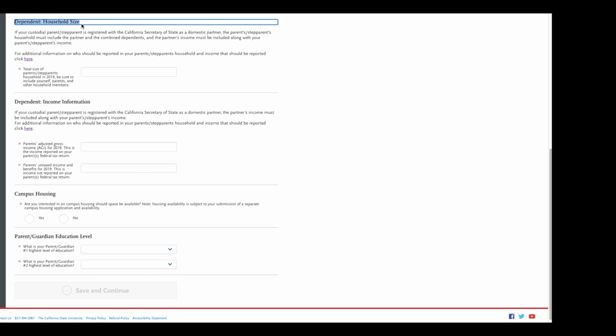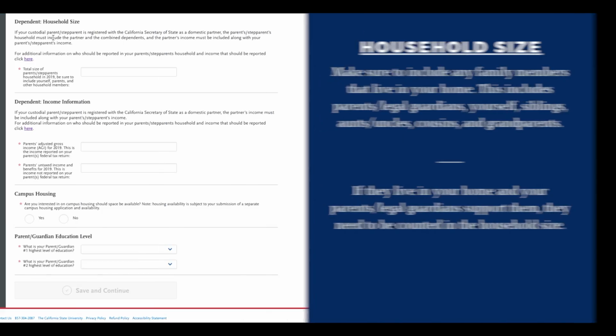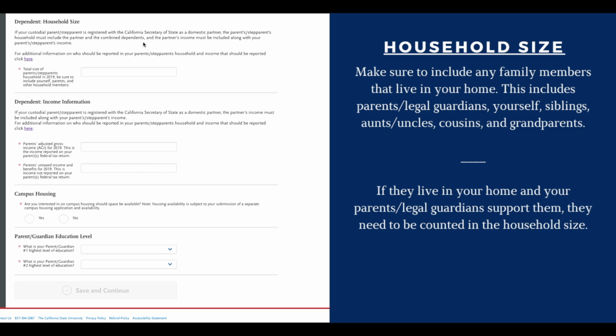Once you get to the household size section, make sure that you're including every single person in the household. This includes your parents or guardians, yourself, other dependent children or your siblings, other dependents such as your aunts, uncles, and cousins, or maybe even grandparents that your parents or legal guardians take care of or support more than 50%. This just means that if they live in your home and your parents or legal guardians are supporting them in any way, such as paying for their college tuition or paying for food or rent or the mortgage, they should be listed as part of the household size.